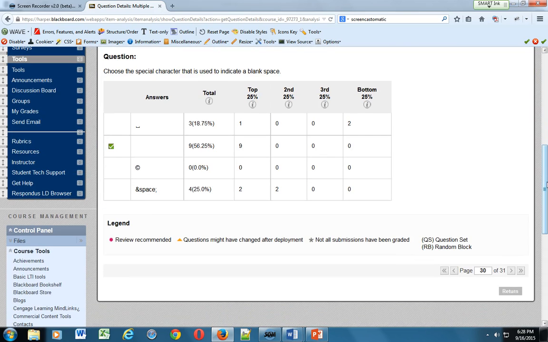Any questions with this one? All right, choose the special character that is used to indicate a blank space. We have a space, an empty space there, a copyright symbol, and then this ampersand, space, semicolon. So the non-breaking space, anybody remember what the actual special entity code is for it? Yeah, non-breaking space. So we'll have an ampersand, NBSP, semicolon there. Okay.